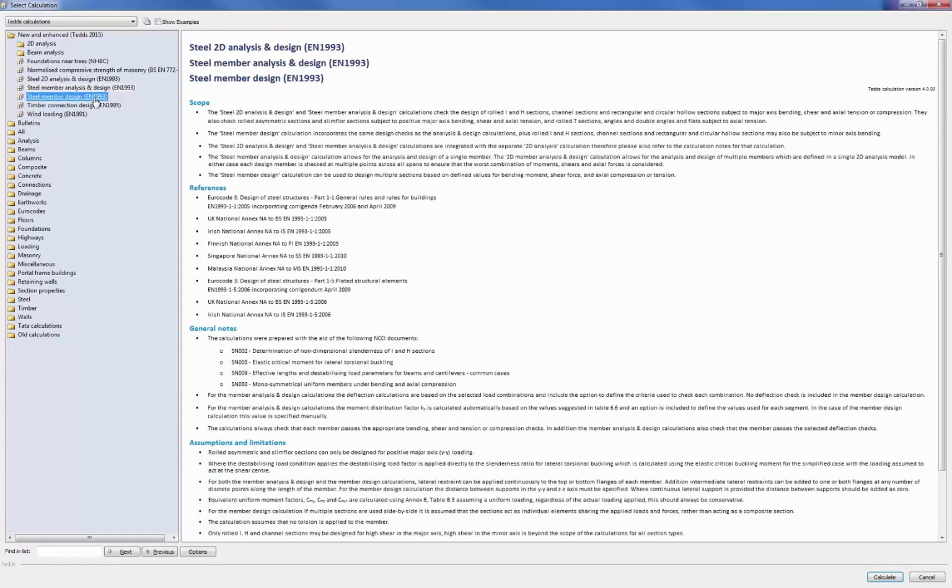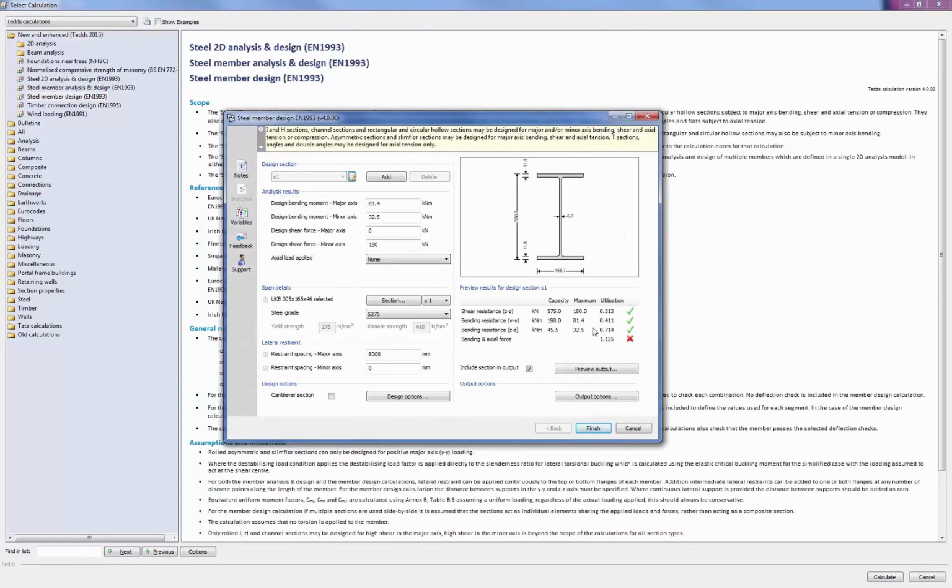And the third calculation you may be interested in is steel member design. So this is without the analysis. This is purely a cross-sectional check, where you can design sections based on defined values for moment, shear, and axial force. This actually replaces the previous Eurocode steel member design check that you may already be using.